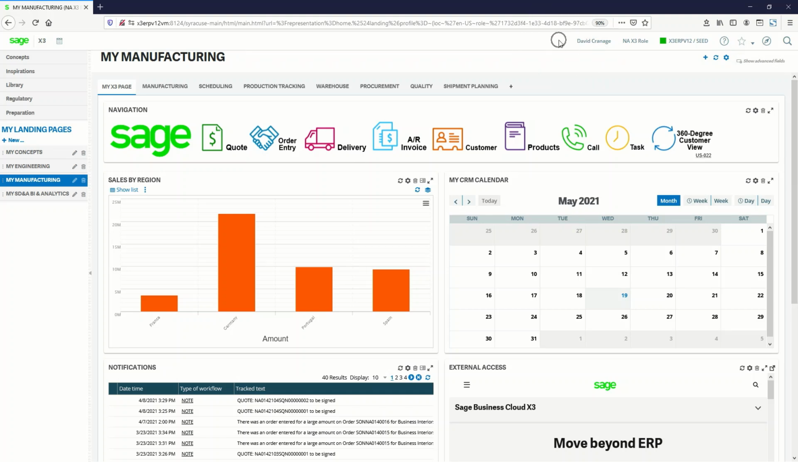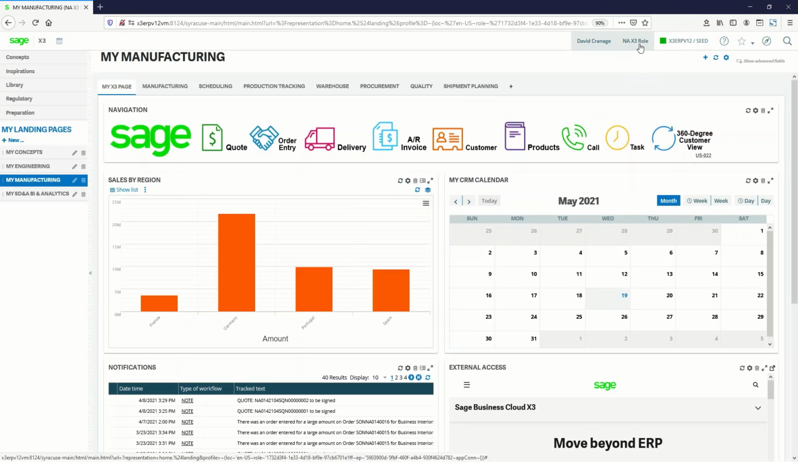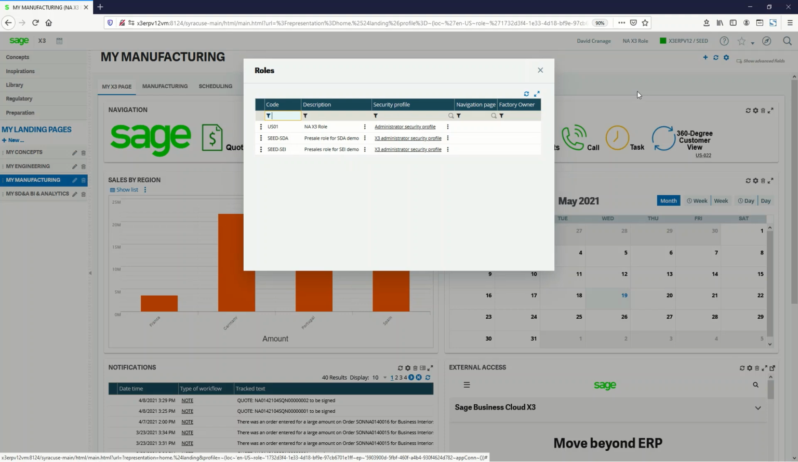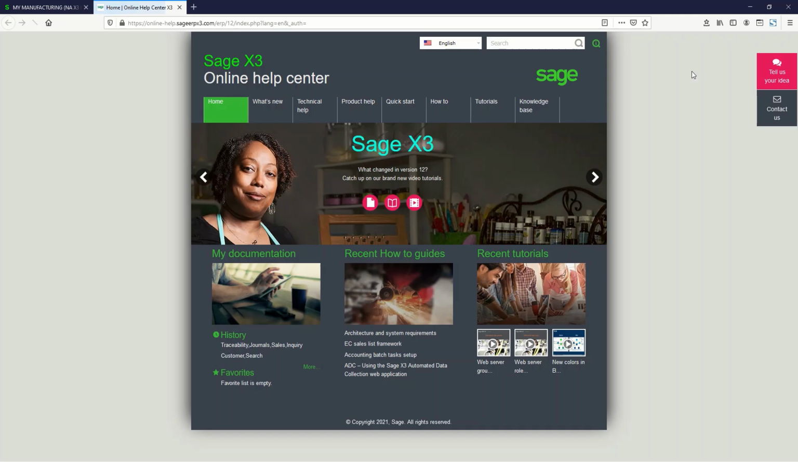Let's look first at the X3 toolbar. The X3 toolbar includes several important functions. First is the Sage button. Clicking this brings the user back to the X3 home screen. The user's personal settings shows the user's profile, default language, and display preferences. The user's role shows the current user's accumulated roles which dictate their level of access and security. The endpoint is the database the current user is associated with. And help provides access to Sage X3's 24/7 online help center, knowledge base, and other useful tools.